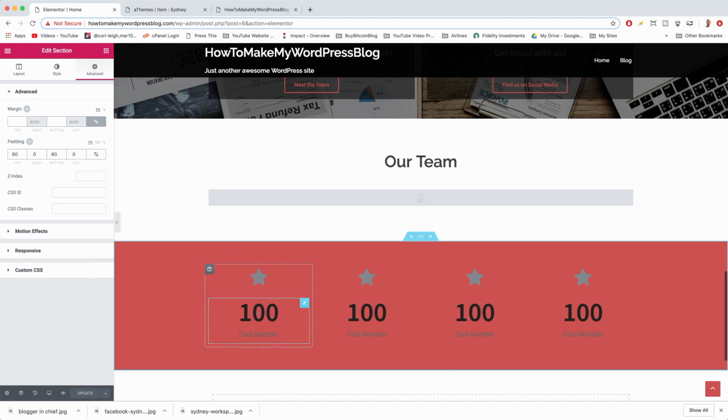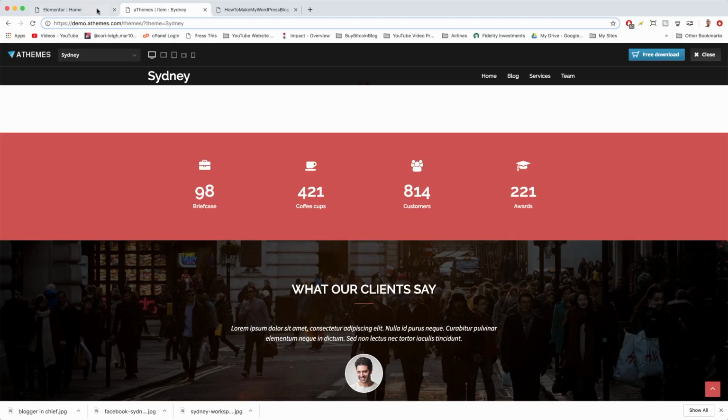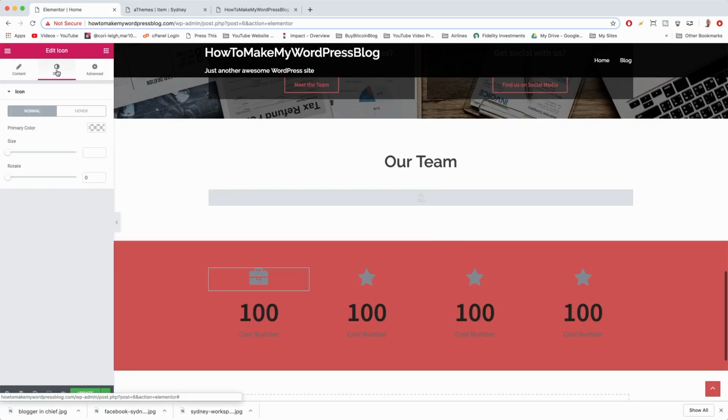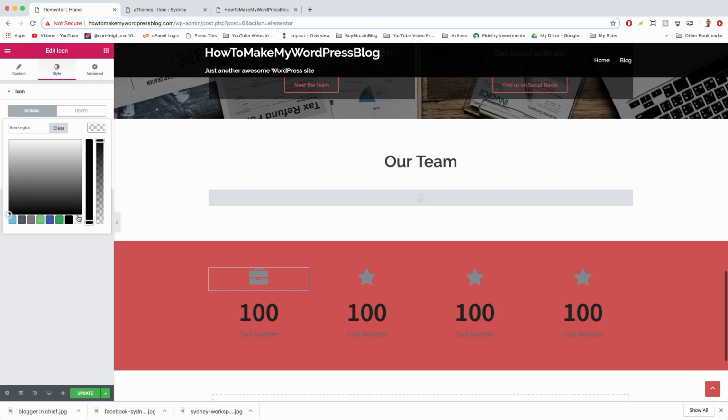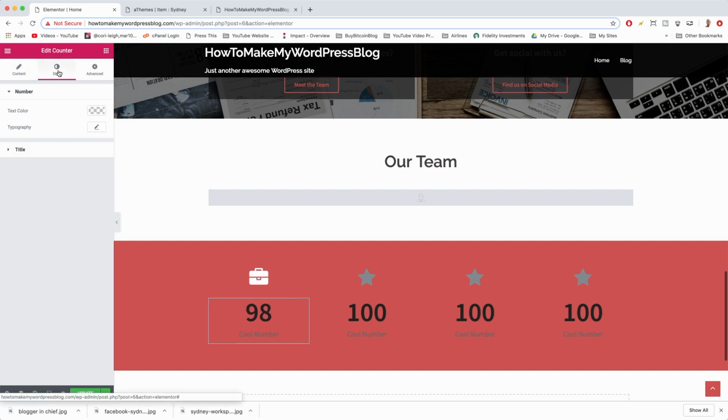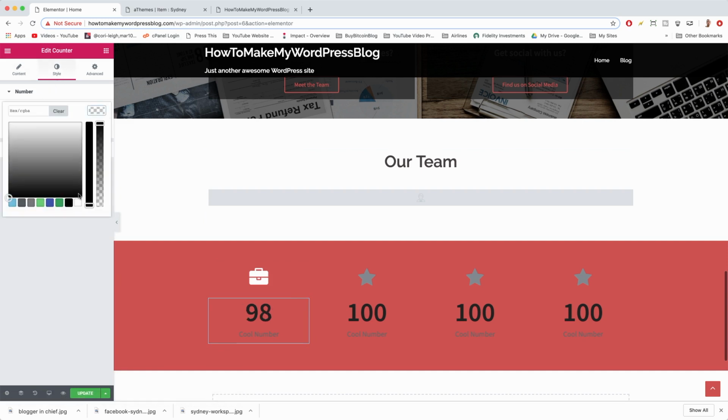Okay, so now of course we want all of this white. We want the icon, number, and text white. So let's click on the icon. In this case, it's going to be really easy to copy the Sydney theme exactly, so let's do it. First thing is the icon should be the briefcase. Hit style to make its primary color white. And then in the number, we can write an ending number of 98. We can hit style and make its text color white.